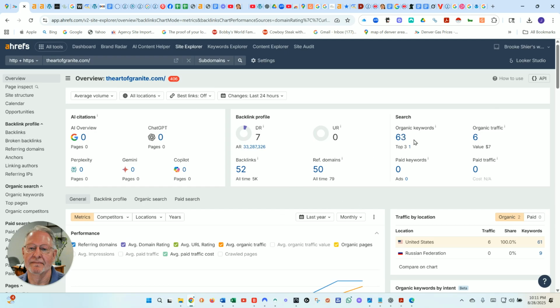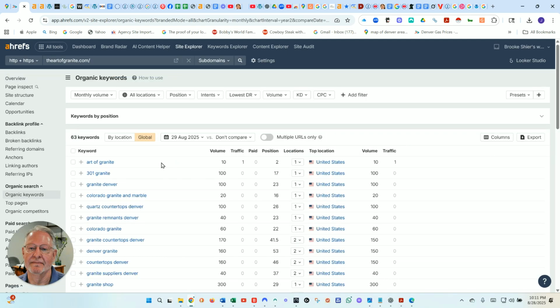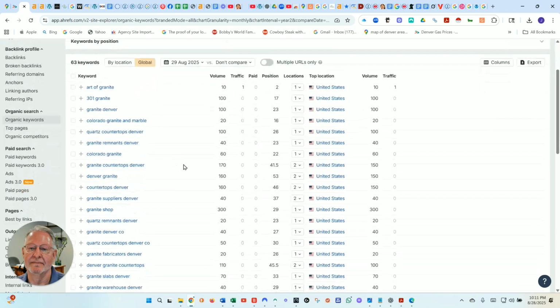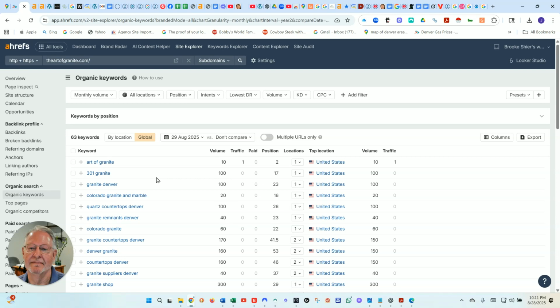Organic keywords, which also is going to relate to the organic traffic, okay? You want to have buyer intent, keyword rich content. Now you've got a lot of good keywords in here with the quartz countertops Denver, granite remnants Denver. So I think you're doing not too bad here, okay? I think where you're hurting is that you need to have more content on your front page with some of these keywords in there, okay?